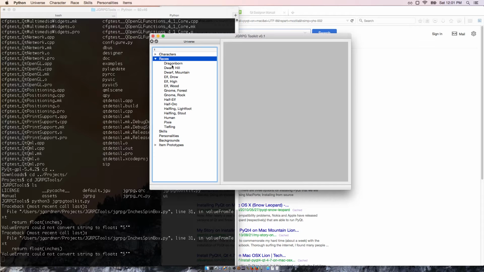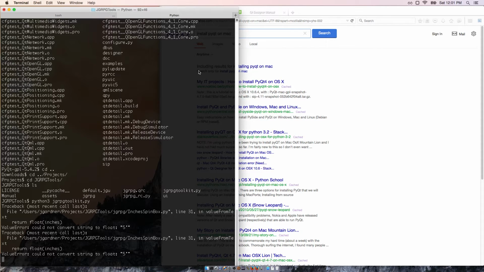Okay, let's exit out of here. Control-Q should get me out. Okay. Control-Q is mapped to Apple-Q. It's annoying. Okay, I can fix this bug really quick.